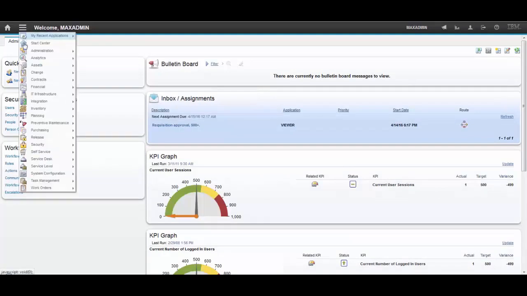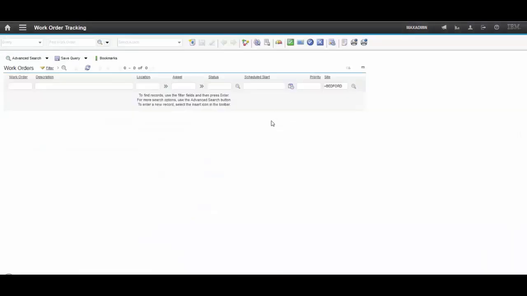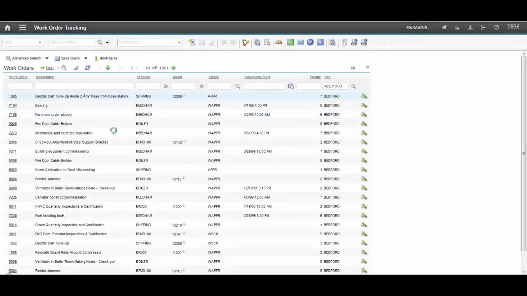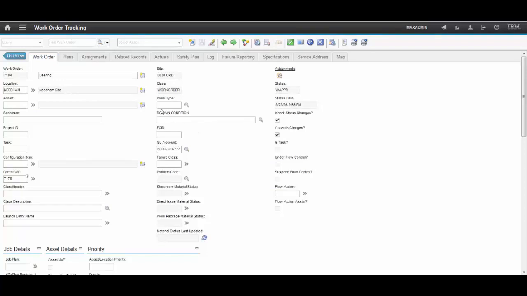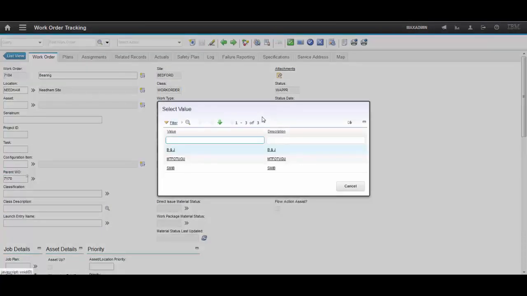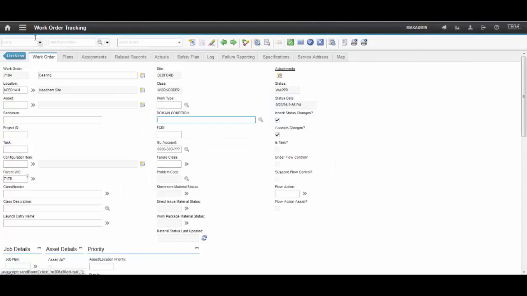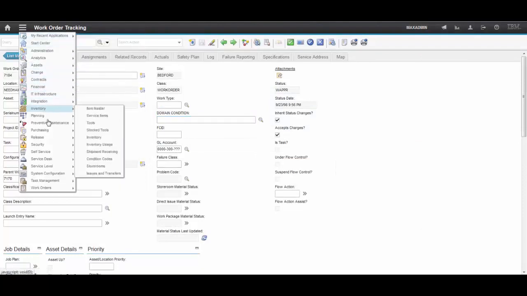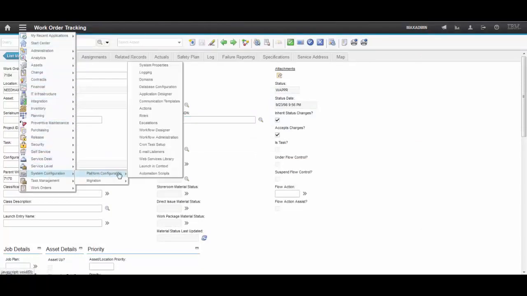Belongs to domains. So I created an alphanumeric domain and attached it to a new attribute in the work order application. This domain has three values here that I want to add conditions for, for those values to be shown in the domain.